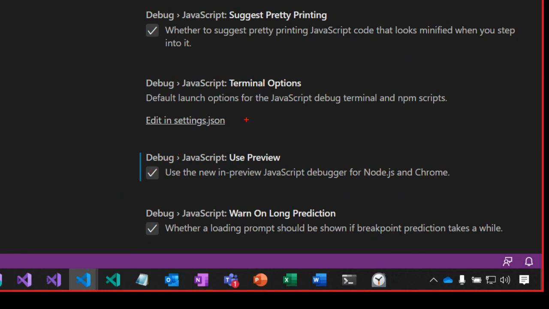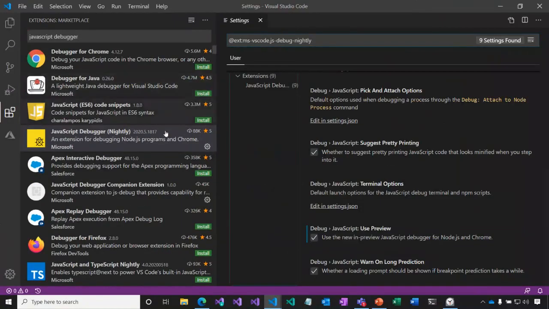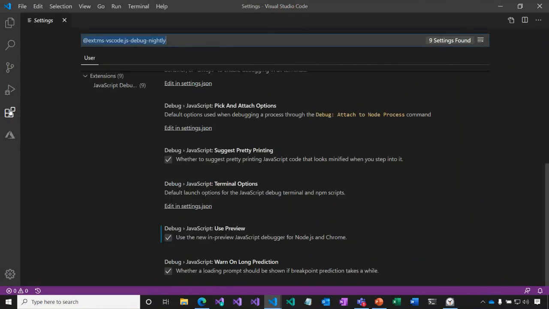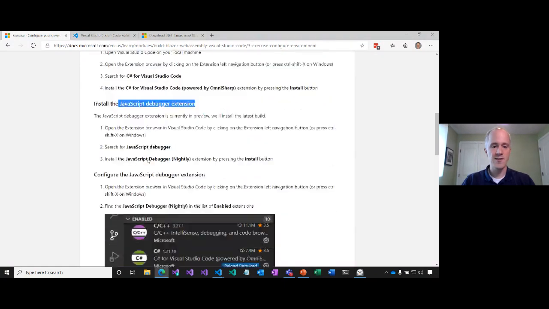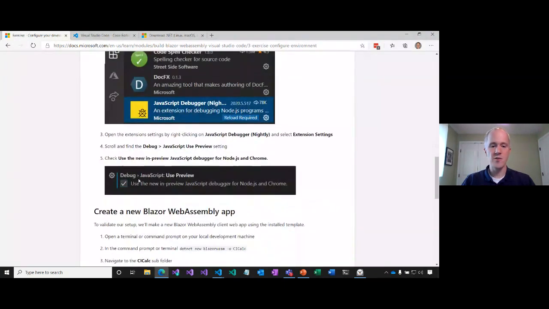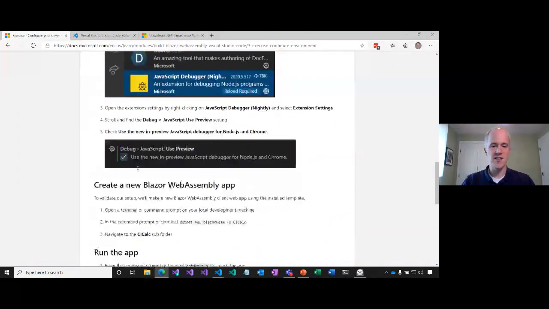All right, cool. If I can get out of this. Okay. That's all you need. So you now have all of the extensions installed that you need to do Blazor WebAssembly development. All right. So we've done that. Good. We checked that checkbox. Good. Got all the extensions.